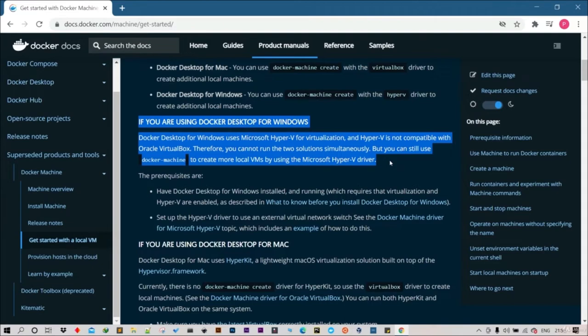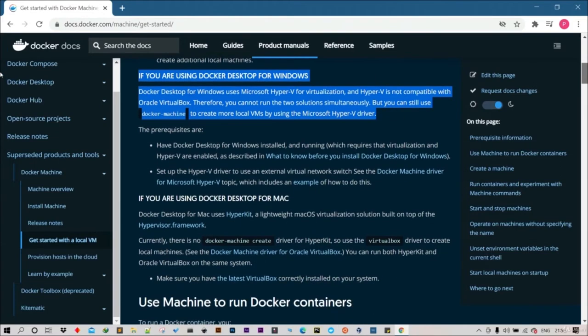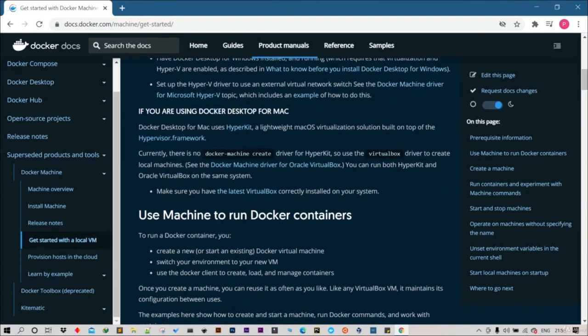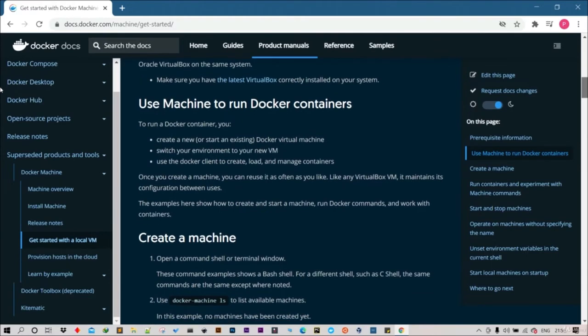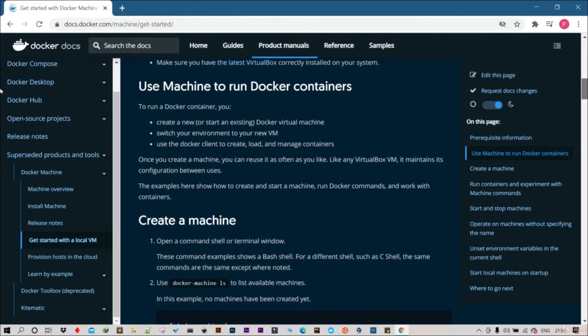So these are the things you must know before jumping into Docker Swarm. And if you're using Docker Desktop for Mac, Mac uses HyperKit, a light version of macOS virtualization, but there is no Docker machine driver for it. So you still require Oracle VirtualBox. So if you're using a Mac, you need Oracle VirtualBox. If you're using a Windows system, then you will require Hyper-V capabilities.